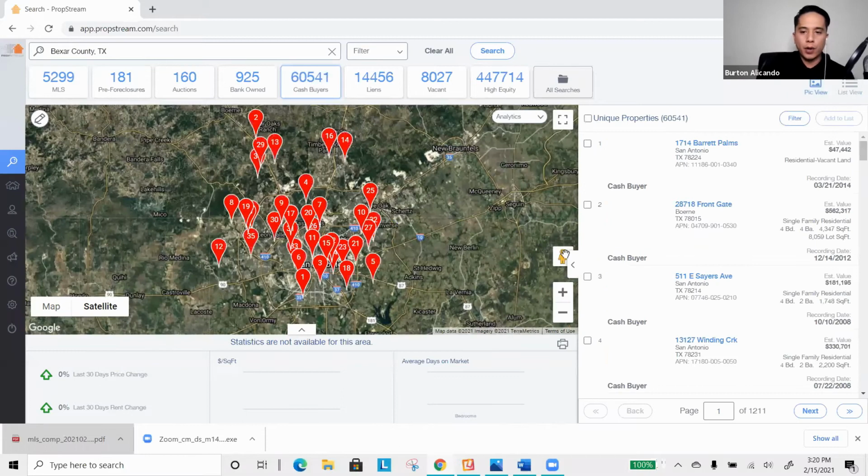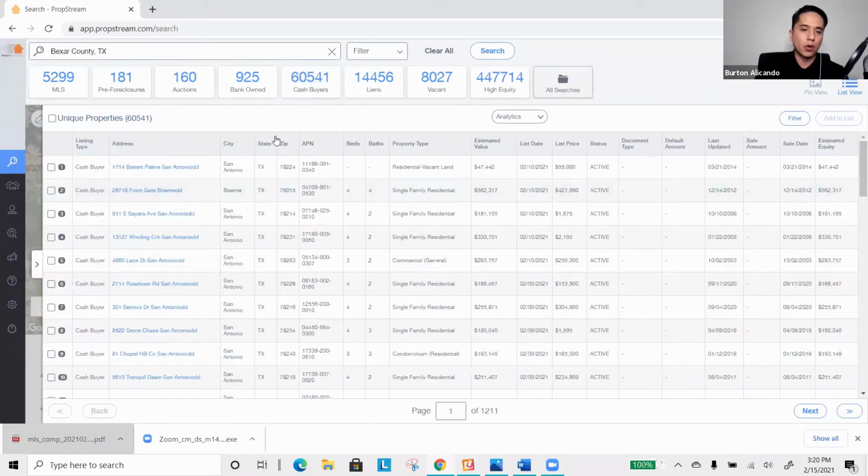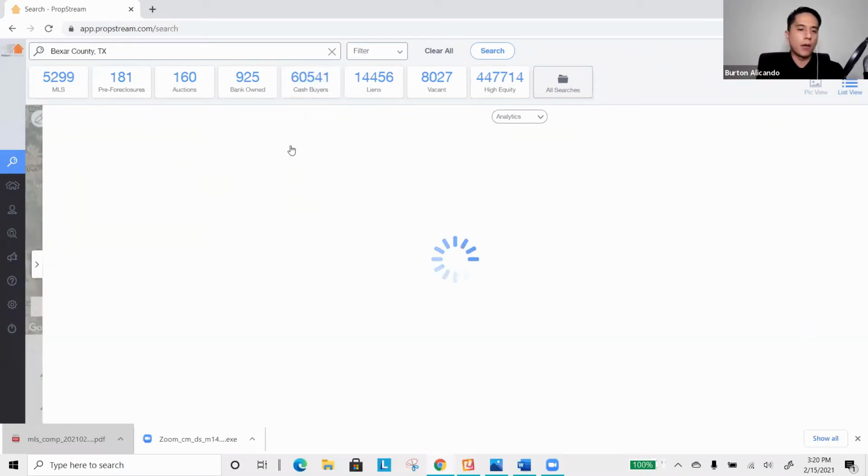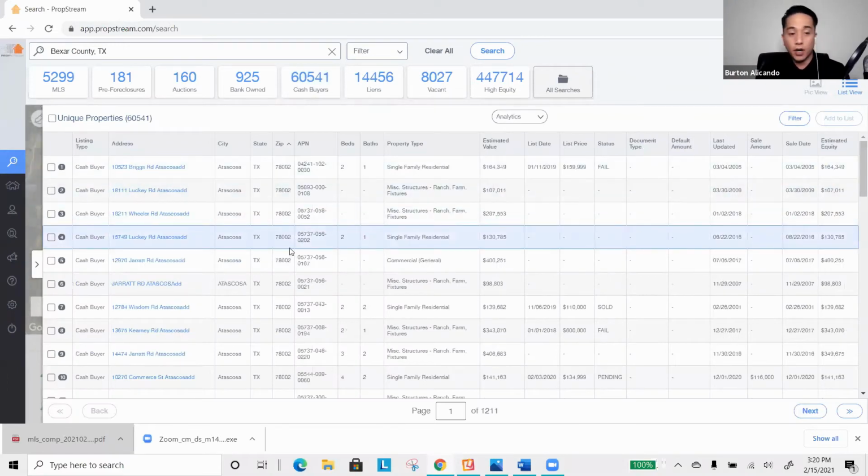Which area in Bexar County had the most cash buyers by zip code? Spreadsheet view. And then now I can break them down by zip code, right? Whichever has the most zip code, that's where we put our efforts into, right?